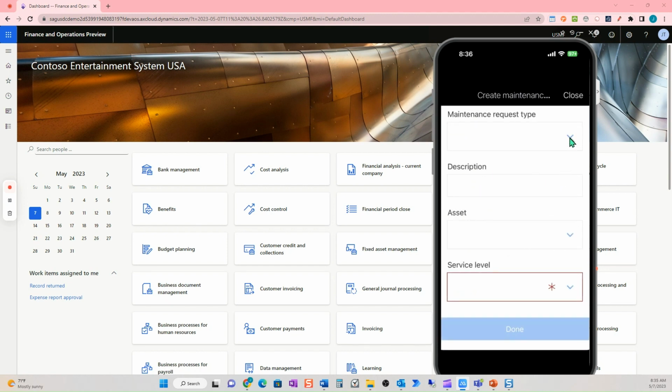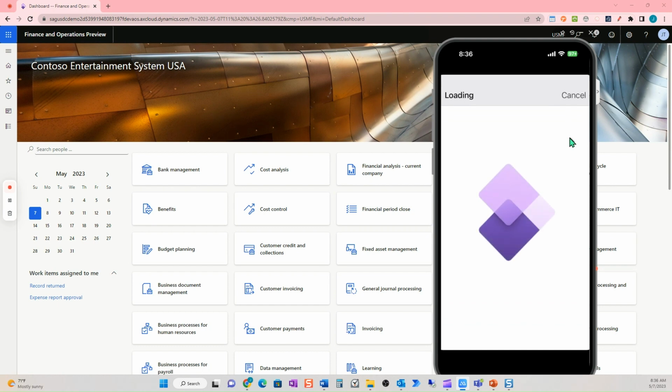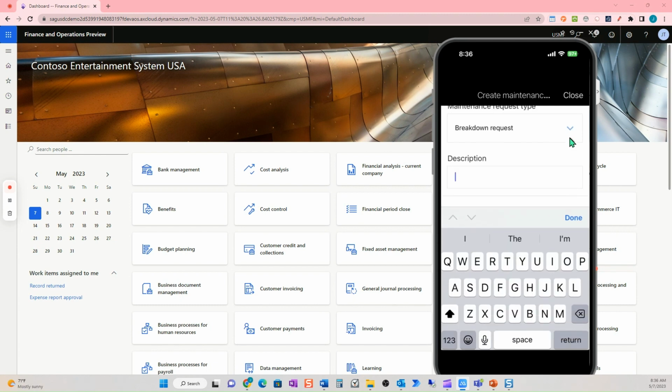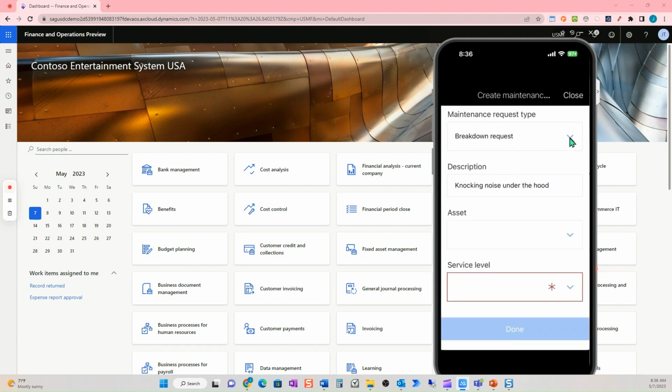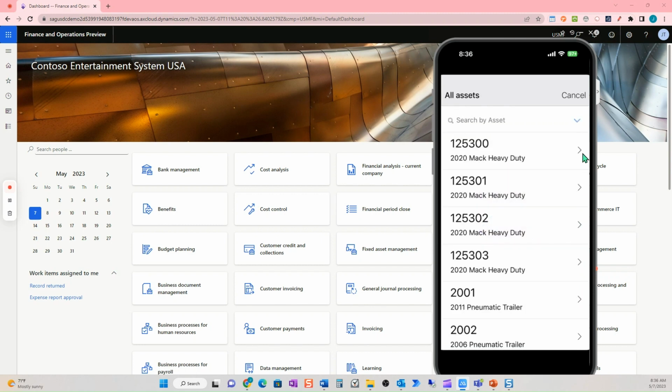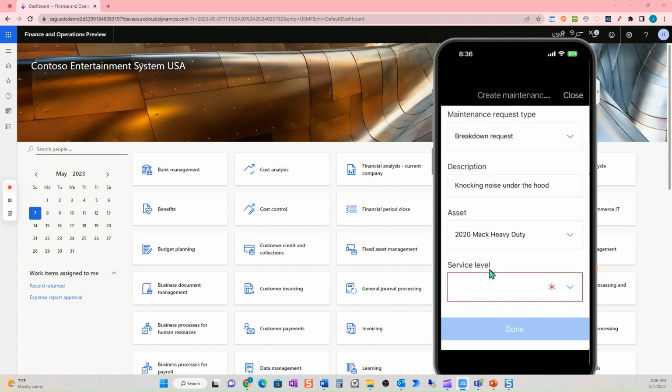So we're going to go to the drop-down under maintenance request type. And here we're going to say a breakdown request. And we hear a knocking noise under the hood as the description. Now here's where we're going to go to the drop-down and we'll be able to go to the asset. Now what's common in the mobile app is you'll have another drop-down here where you can change the way that you want to filter. In this case, I can search by asset number or asset name. Right now, I'm just going to scroll to the asset. It's actually 125303 is the one that I'm going to select.